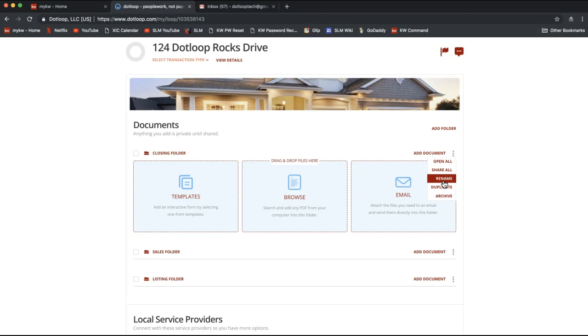And if you're representing a buyer, you would typically have 2 folders, a sales folder and a closing folder. Just heads up on that. But you can use folders however you may like to use them for organization.